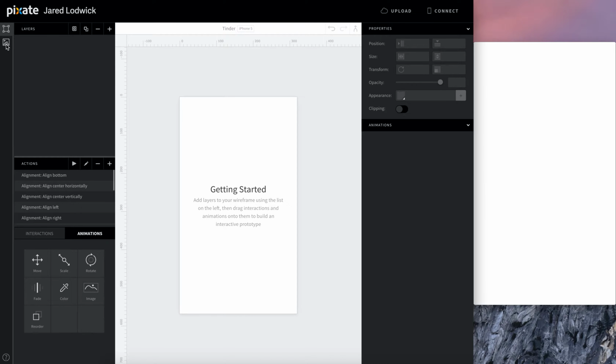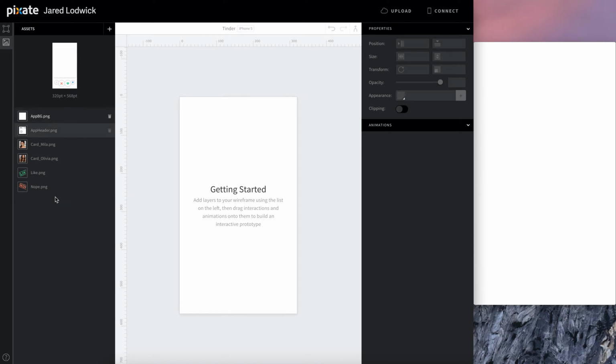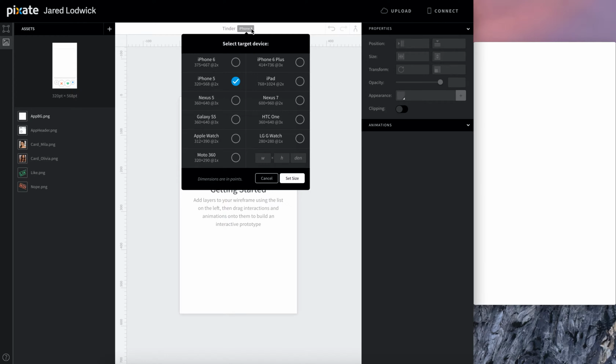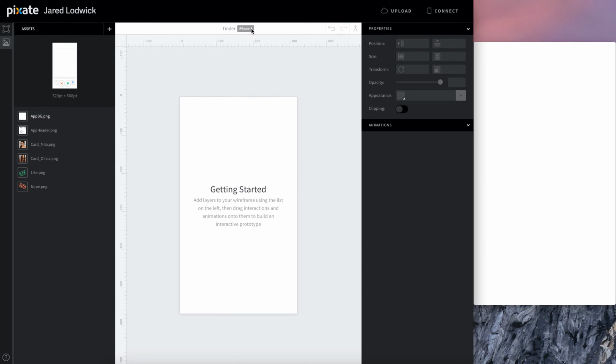So I've got all of my layers placed into here. If you haven't downloaded the layer pack or the asset pack, go ahead and download that off my website. There's a link in the description. And I'm building this on an iPhone 5 canvas size. That's important because that's what the assets are sized to. And we're also going to be doing some conditions based off of the screen size. Nothing too crazy, but the screen size is important. So make sure it's a 5. And then once you've got those assets placed in here, we can put them on the canvas.